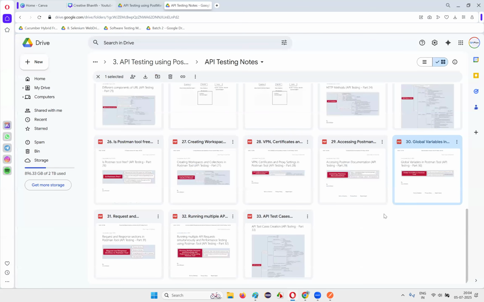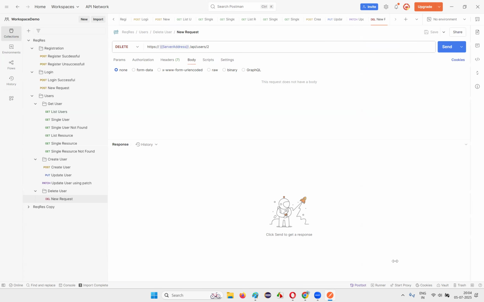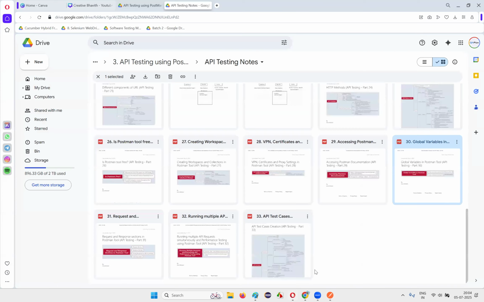So tomorrow the UI may change. It may not always be the same. So you need to explore your Postman tool or go to the documentation of the Postman tool and get the details. Okay. Fine.